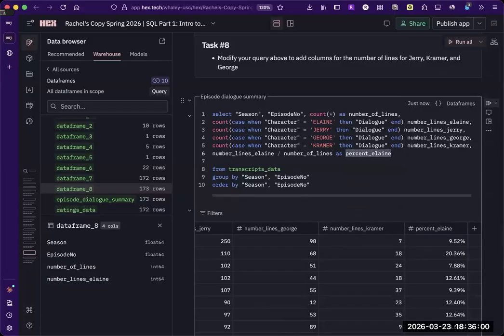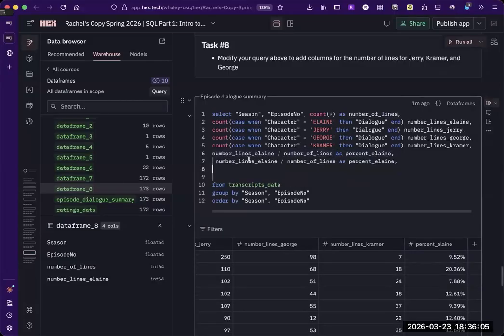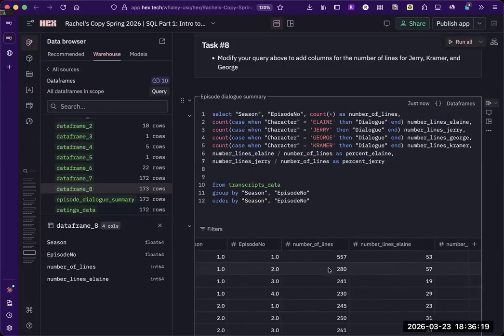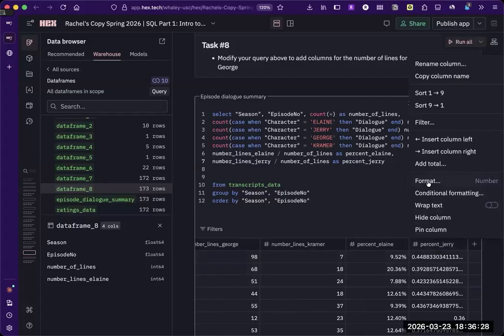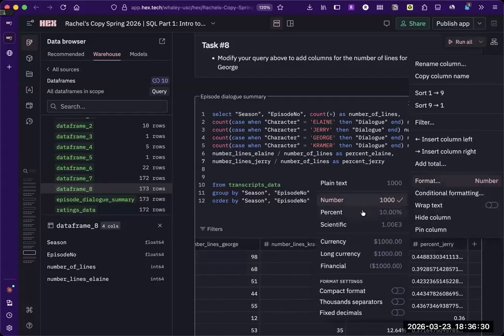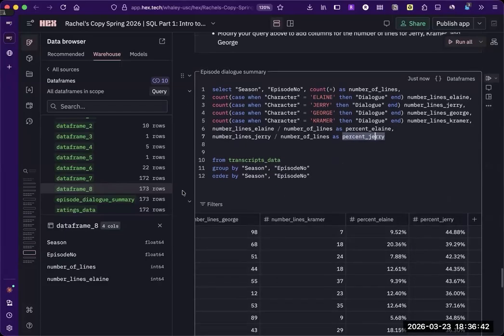All right, I could do the same for another character, right, with this same logic. If I were going to do that, I would just copy paste this and change the numerator of my division here. So I would say maybe I want to know how many lines Jerry says, and we'll call this percent Jerry. Okay, same thing. Once it runs, it'll appear all the way on the right-hand side like this. If I want to change that format, I just hit my little header, go to format in this pop-up, and I can change it to percent. All right, so Jerry talks 44% of the time. It's a lot, possibly too much. Matter of opinion, I suppose.